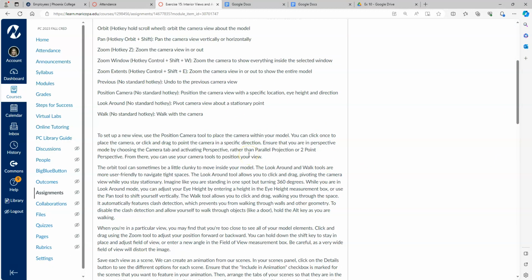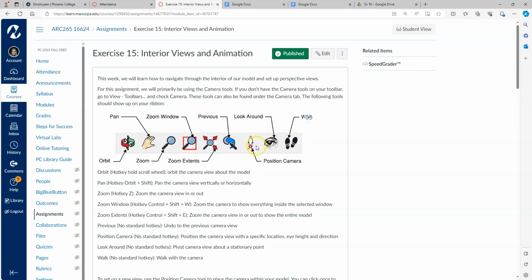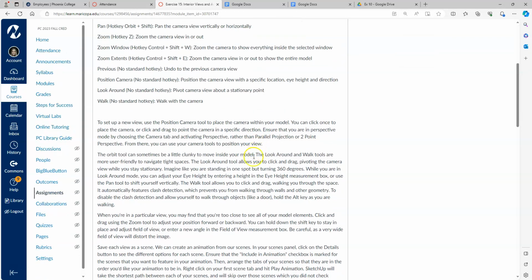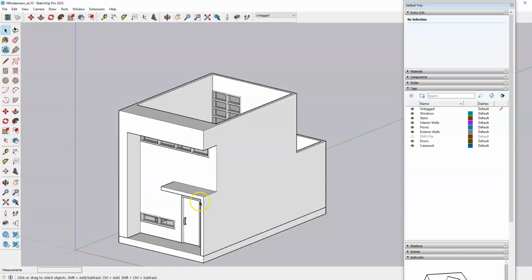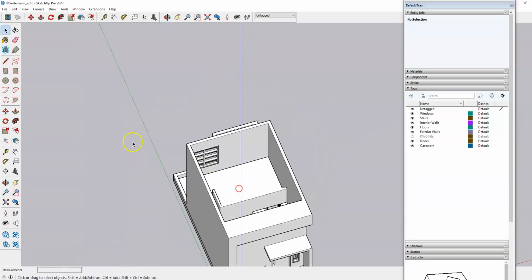So part of your assignment is going to be to set up a couple of interior views. To set up that new view, we're going to use the Position Camera tool, which was this little person here standing on the X. You'll use that to place the camera within your model. So click once to place the camera, or you can click and drag to point the camera in a specific direction. So let's go ahead and take a look at that.